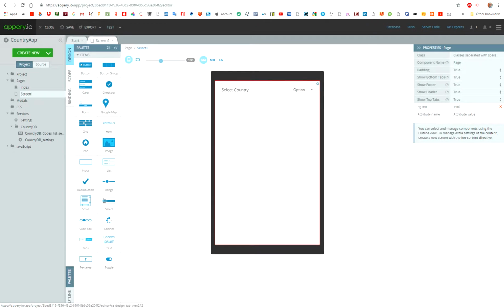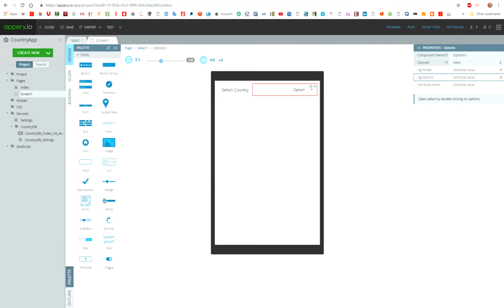Then go back to our Visual Editor and specify the value of ng options. So everything we have to do here is iterate through the countries array and show the names of the countries. And also let's specify the value of ng model, where we will store the selected country.